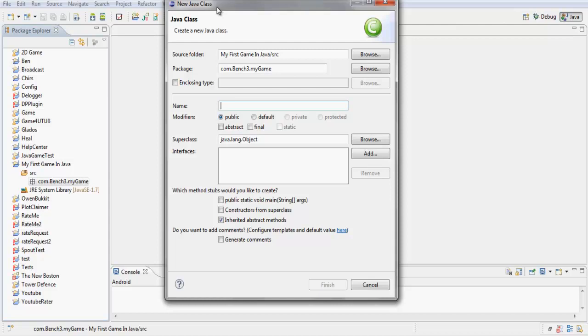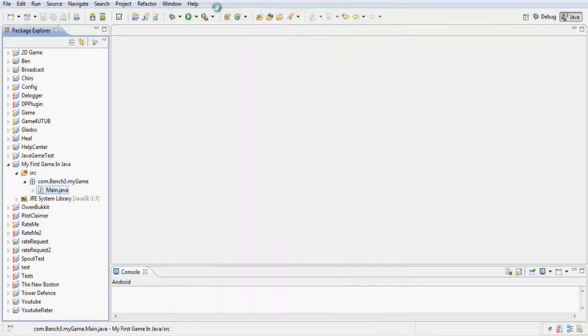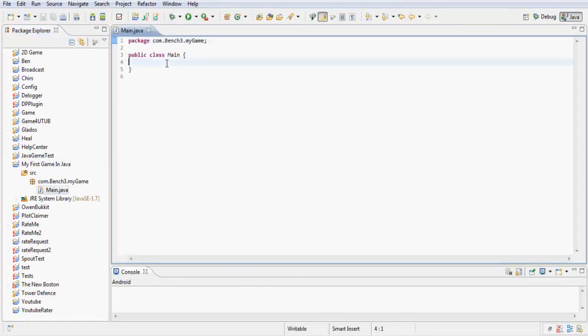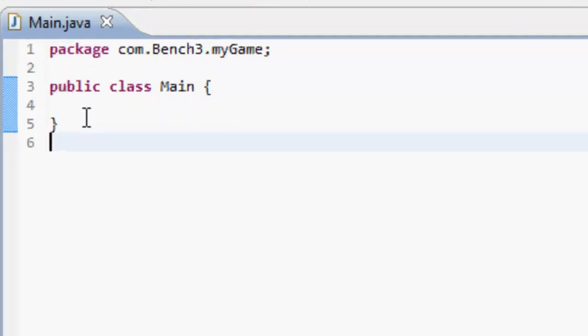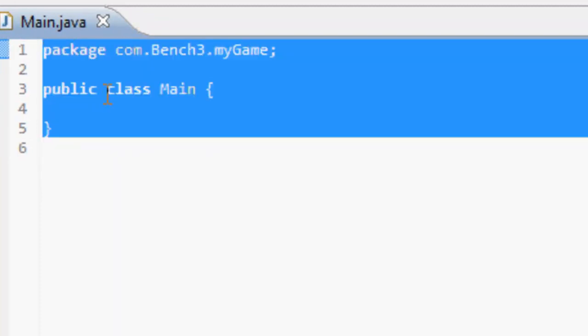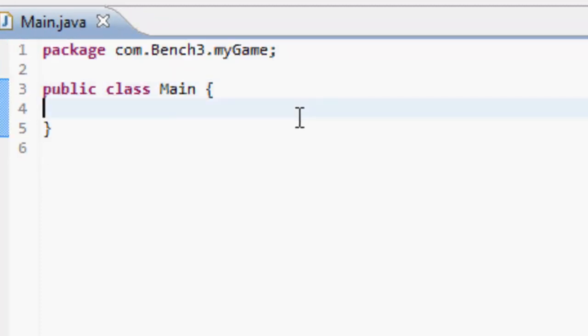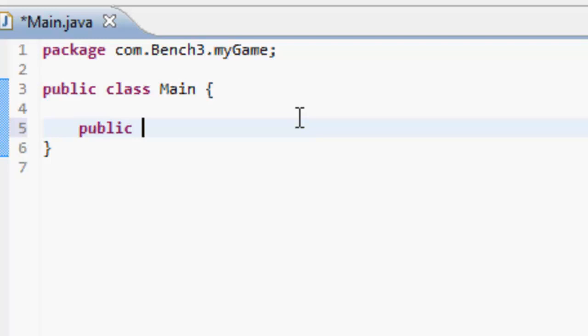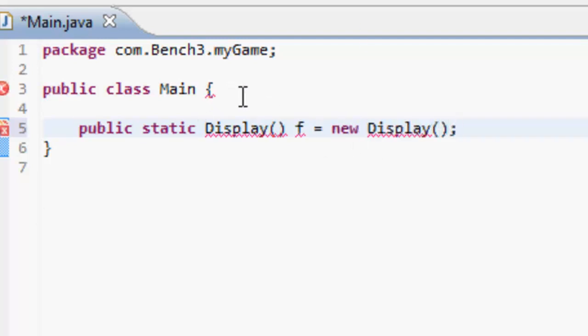So we're going to want to make a main class. Let's call this just Main. And inside this main class, it's where we want to reference all the other classes and make them able to do stuff. So let's make our display. Public static Display, and let's call this f for frame. It's going to equal new Display. Now Display is going to be a class we're going to create in a minute.